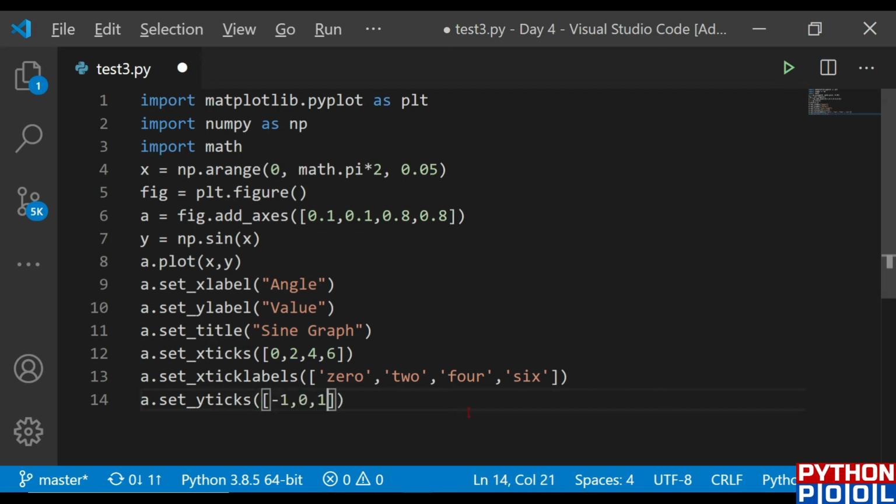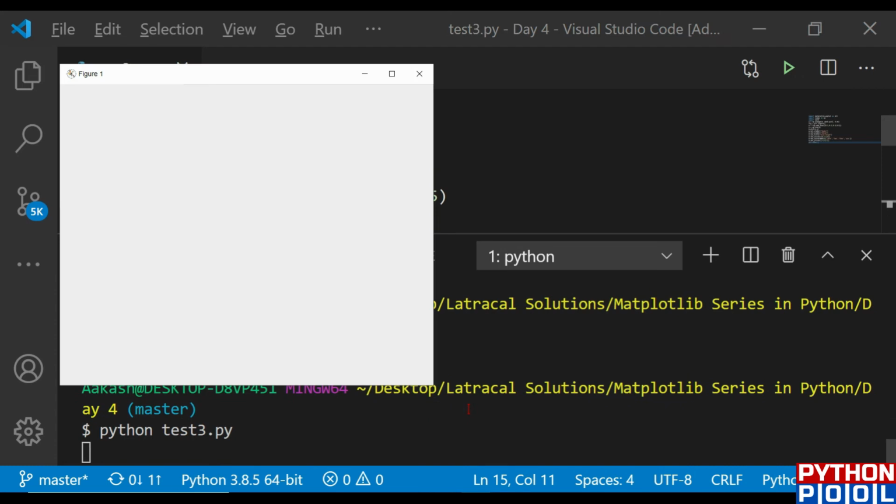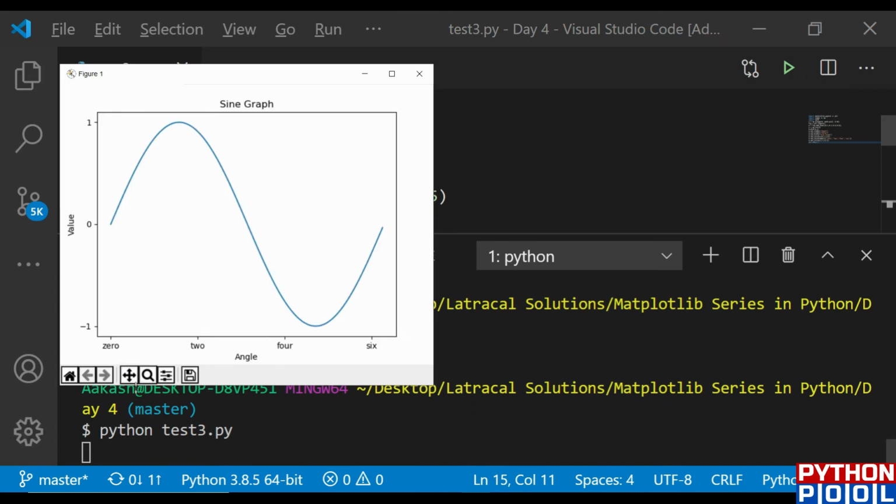Okay, and now let me show the graph. So plt dot show function, let's hit save. Let's see if it runs perfectly fine, and it runs perfectly fine. You could see alphabetical tick labels in the x-axis and the numeric tick labels in y-axis.